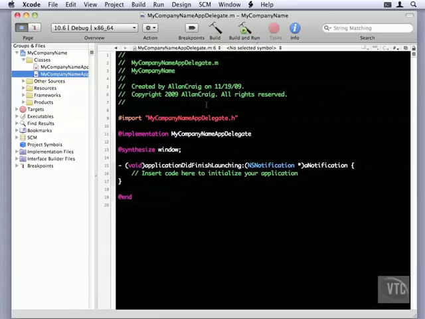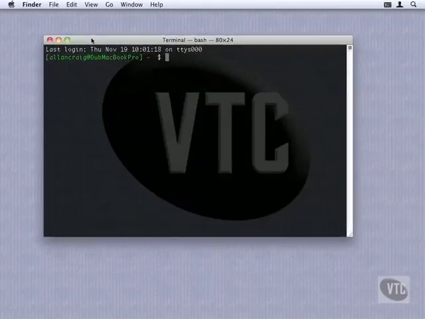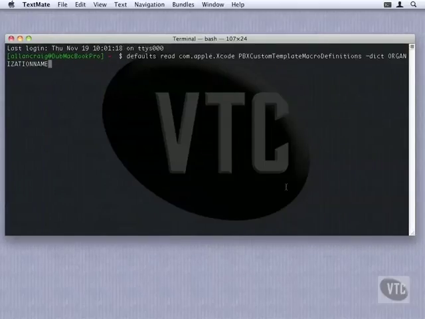So now let's go ahead and change this using the terminal. We'll want to quit Xcode. I'm going to bring a terminal window that I already have open out, and I'm going to paste some code in here. Let me open this window up just a little bit wider. With this command, we're going to read the defaults first to see what it's set to. So I'll go ahead and hit Return.